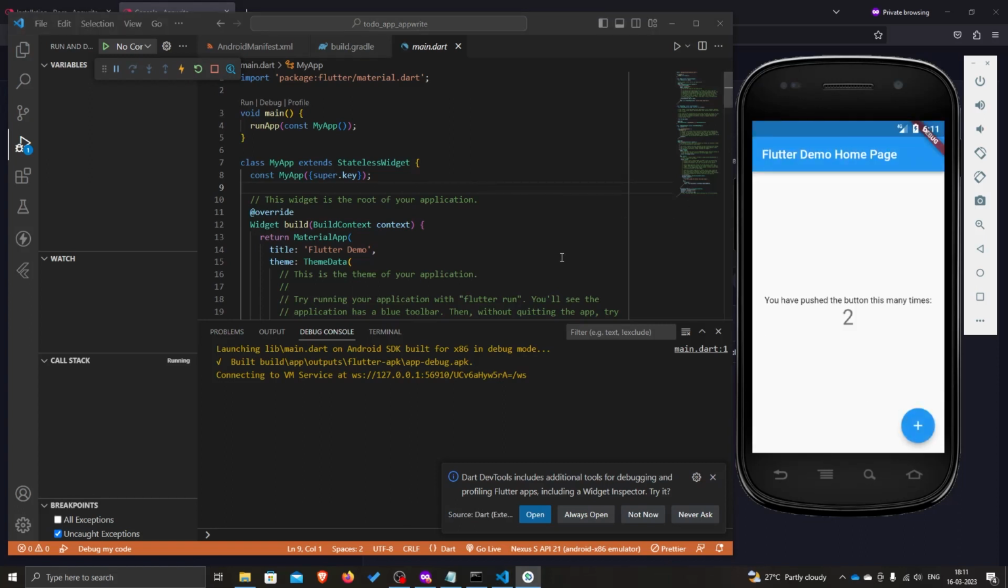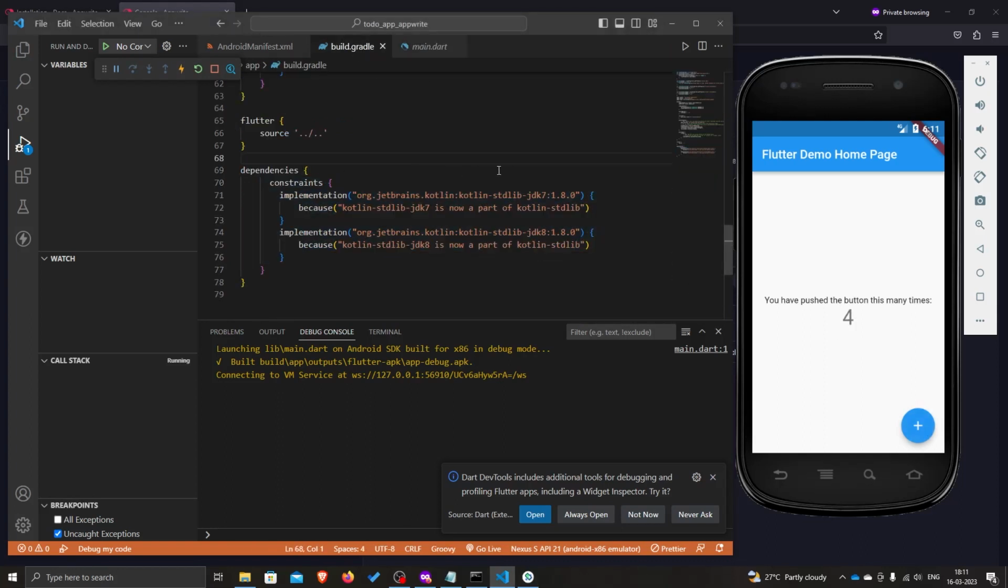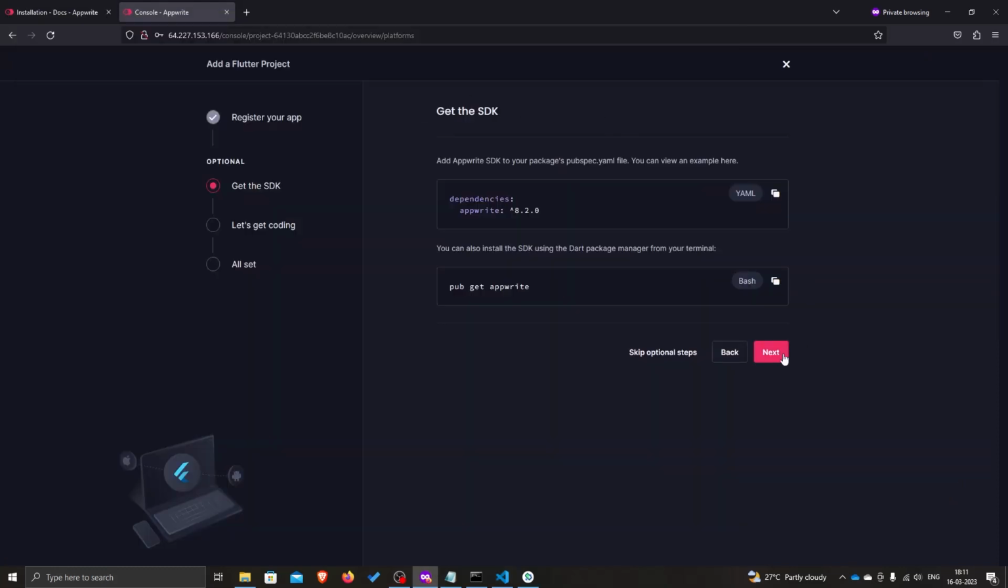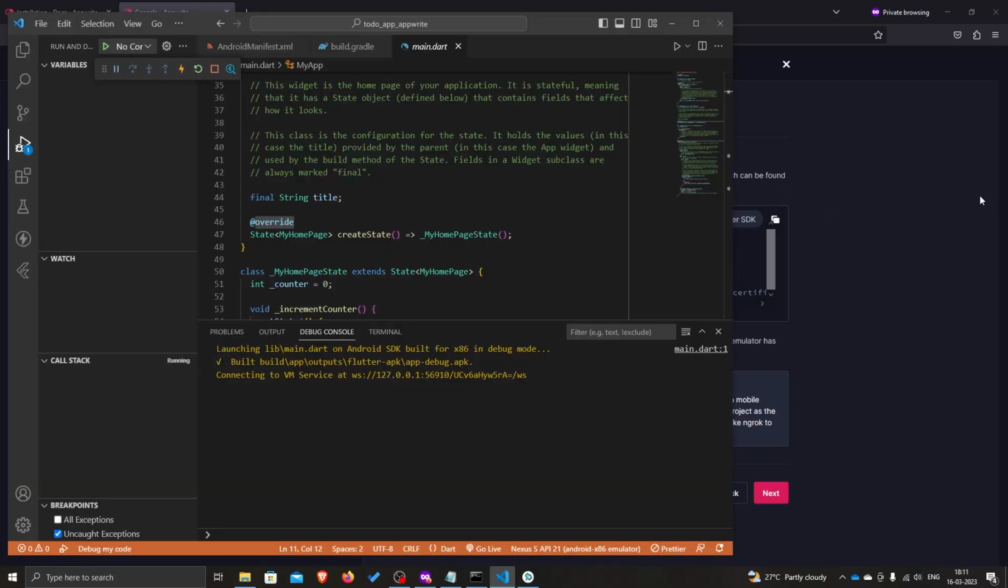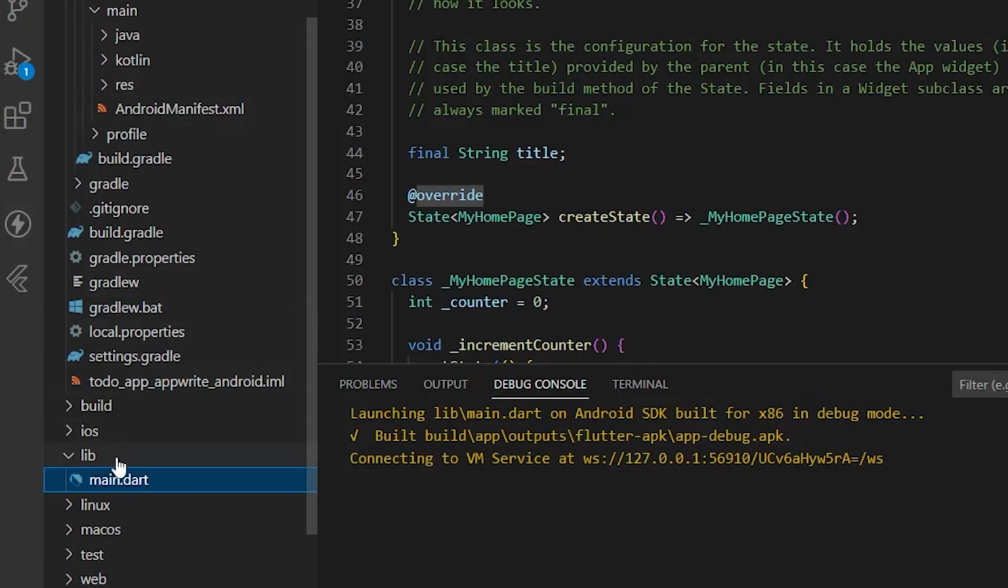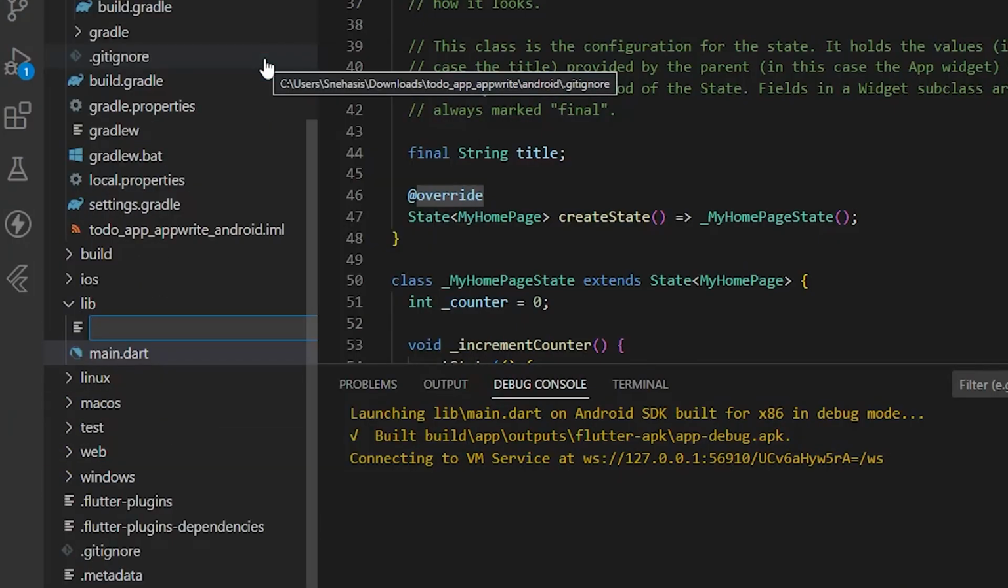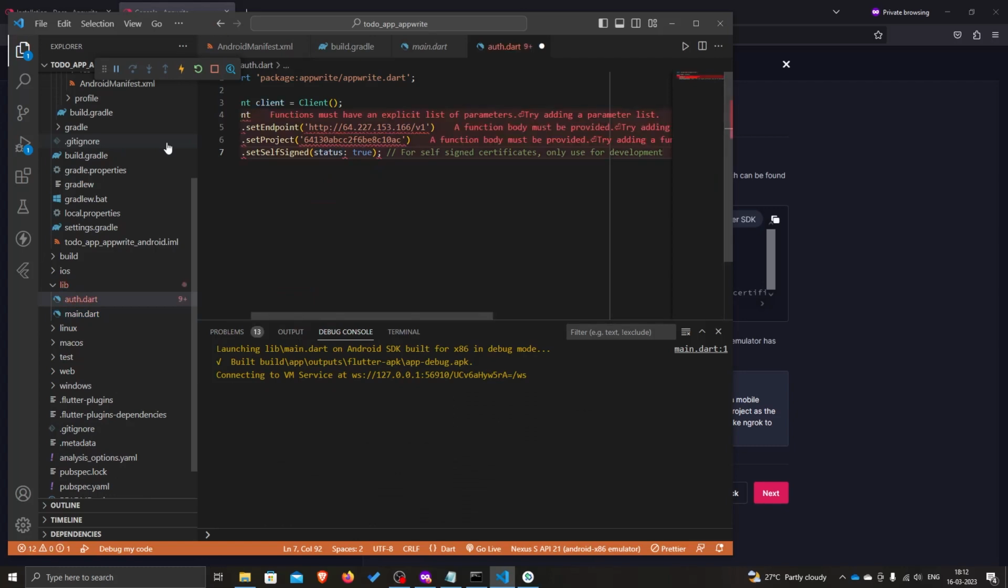Now our app is working. It means that we have successfully installed Appwrite dependencies. And now we need to initialize the SDK. Simply copy the command, create a new file inside the lib directory. In our case, we are naming it org.dart, and we are simply pasting the command.